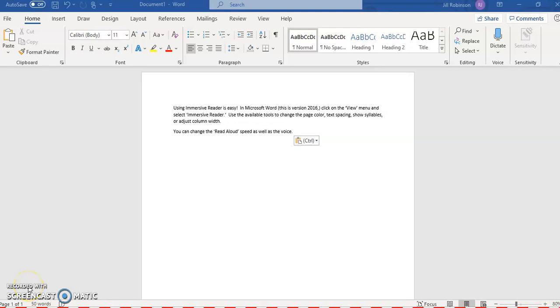Immersive Reader is a tool created by Microsoft, and it is becoming more widely available to use with a variety of different applications. In this video, I'm going to demonstrate how to use Immersive Reader with Microsoft Word, the desktop application which you are looking at right now, as well as the online version of Word which you would use through Office 365.